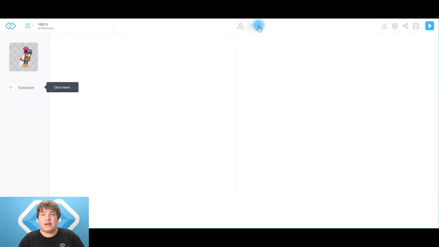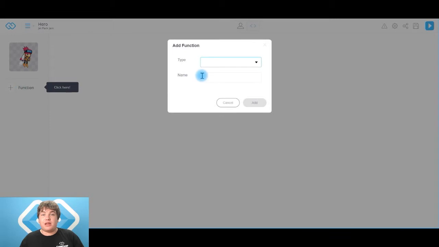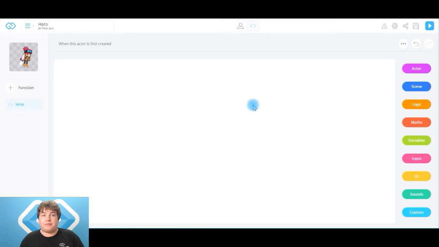Now that we're on the code tab, we need to add some code, and we do that by using functions. So we click here to add a new function, and the type is going to be when this actor is first created. We're just going to set up the actor and the scene, so when the game plays, it's ready to go. So when this actor is created, we're going to call this setup, and we're going to click the add button.